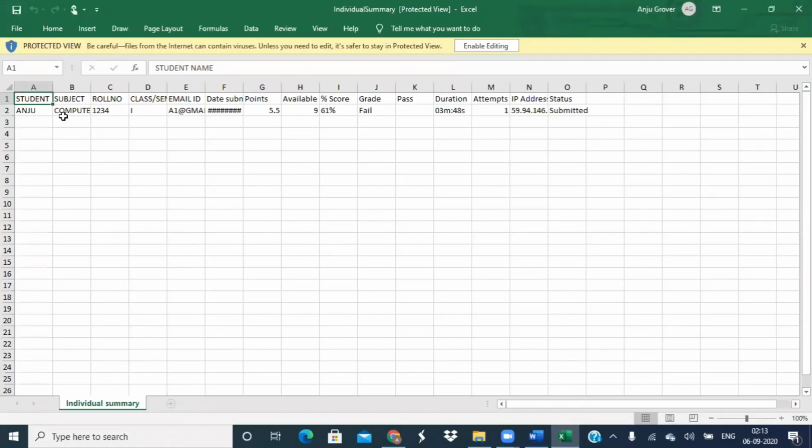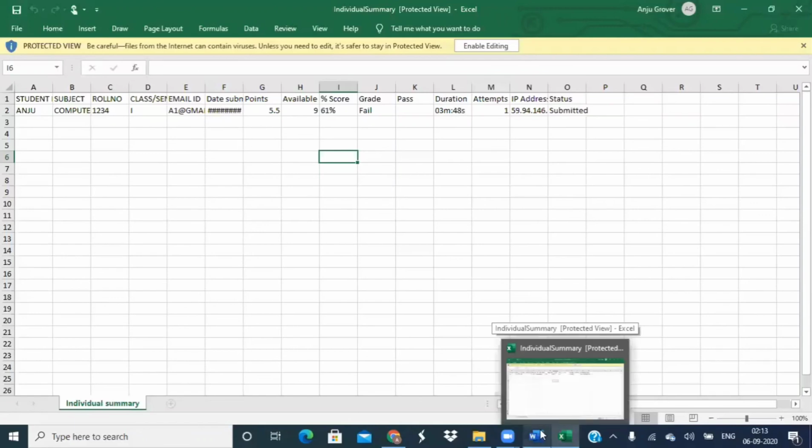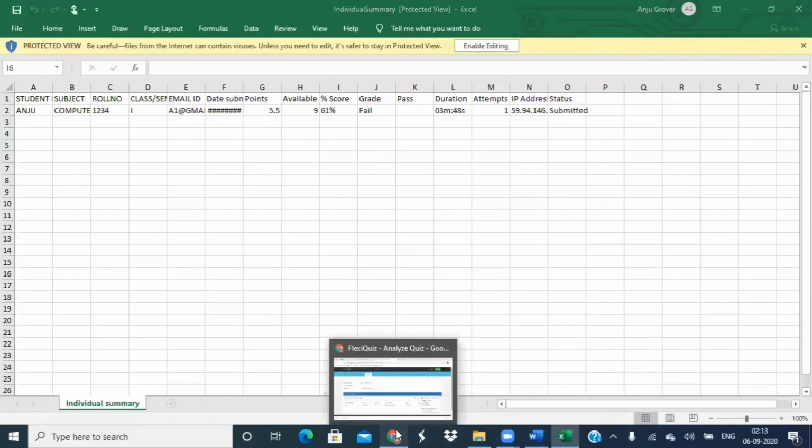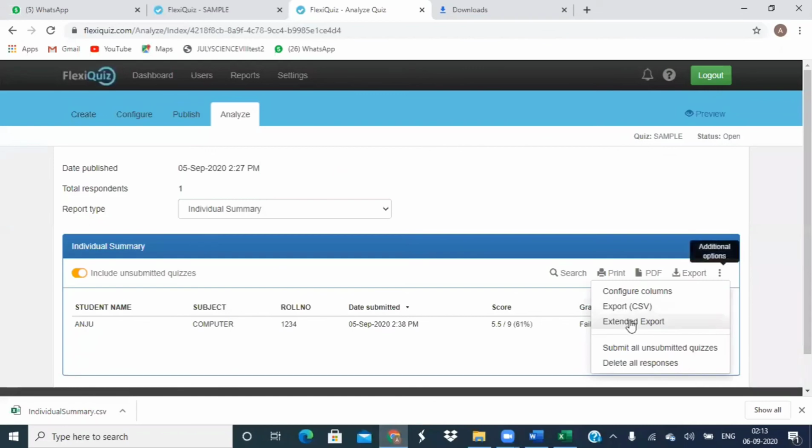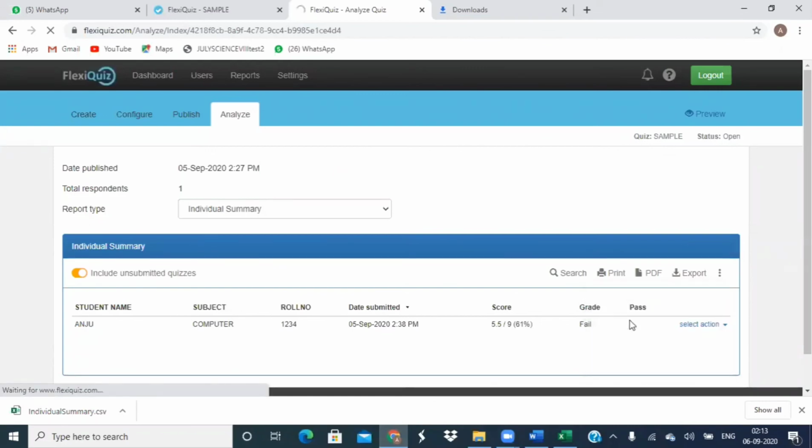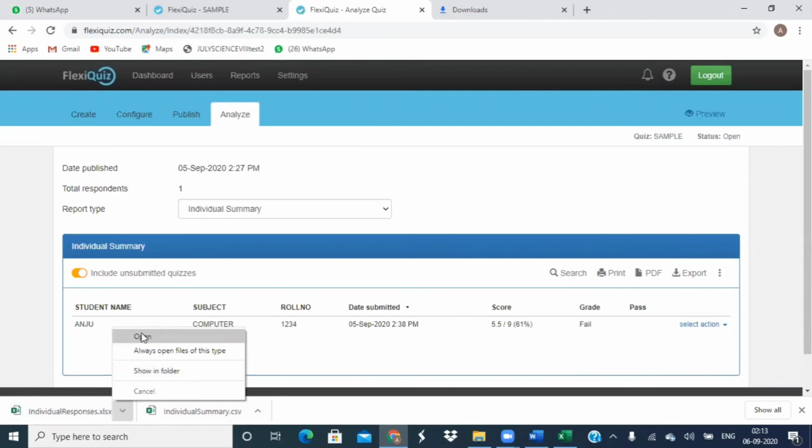You can see the recording. This is the complete sheet. You can save it for your records with us. Then again we come to the extended export. What is the difference with the extended export? It will save your questions and answers also in the Excel file. You can open it.